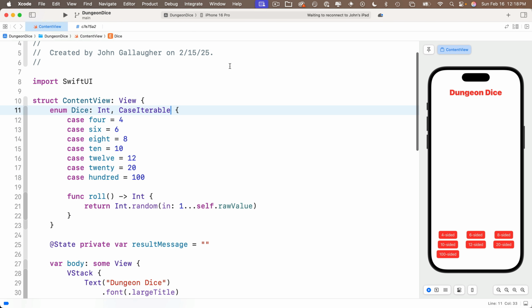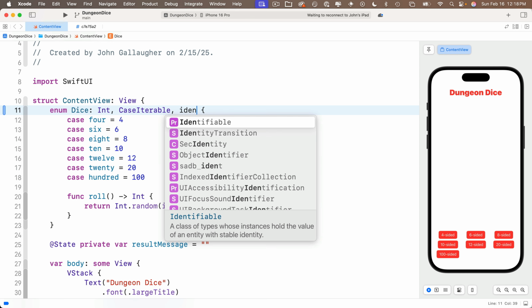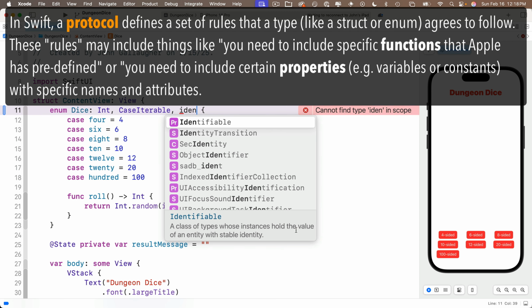So to explicitly declare each element in our enum as being identifiable, let's head up here to that enum, and after the colon, where we also say that this is an Int and it's CaseIterable, we're going to say comma Identifiable with a capital I. Now when we do this, we're saying in Swift speak that we conform to the Identifiable protocol.